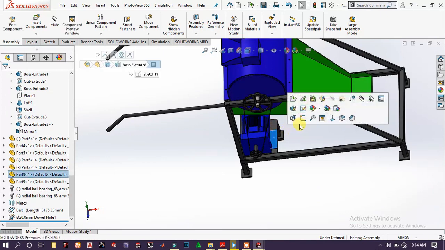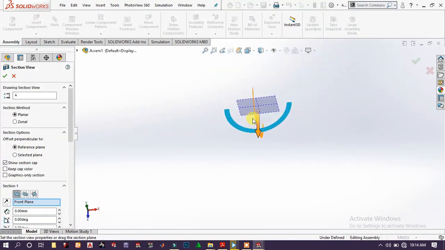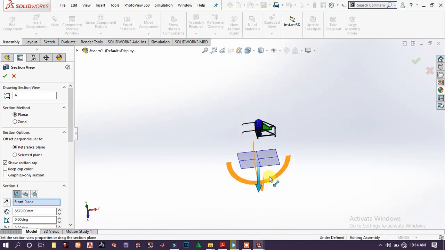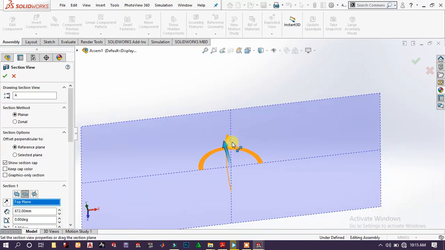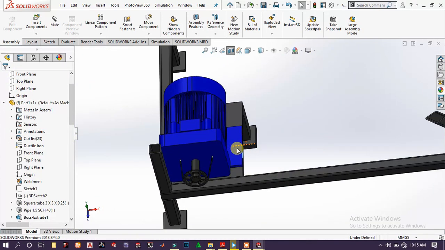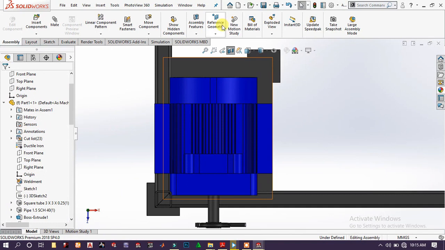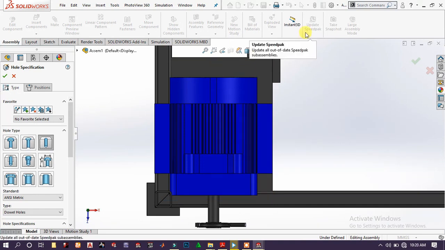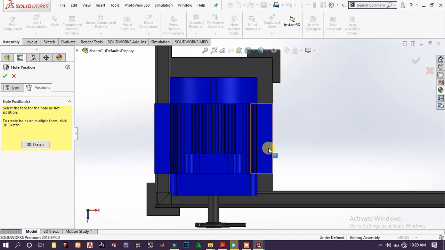Okay, the same thing, go to section view and flip the section to the top plane, right click. Okay, it is ready. Normal to this face, and similarly go to hole wizard. We have to add some hole here. Choose 25 diameter size, position this face.